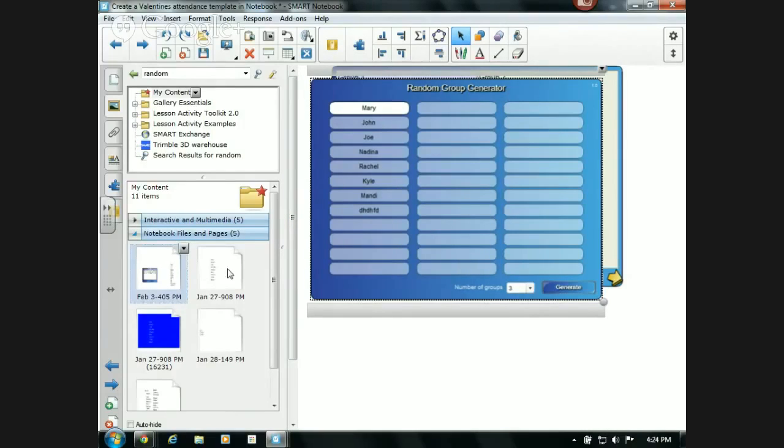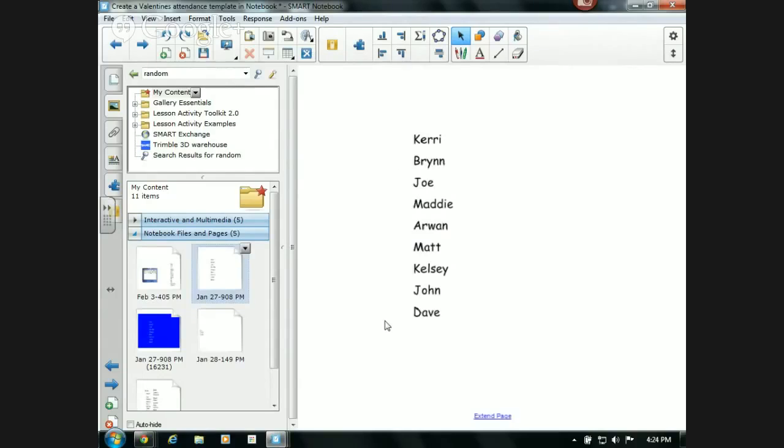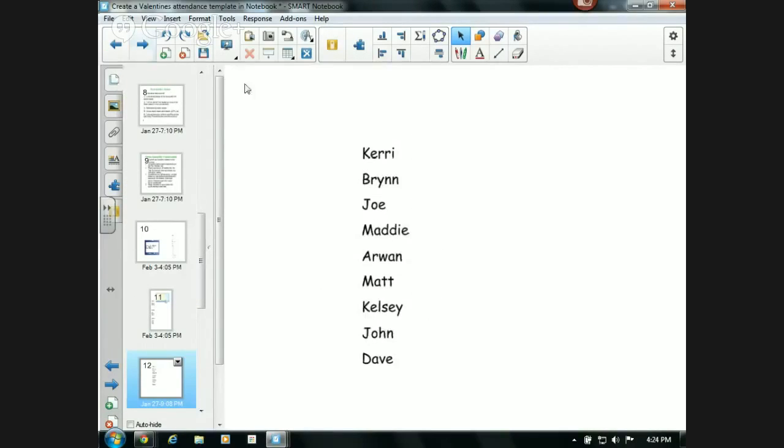Or here's one I've made for another class, which you can then just drag into any template that you'd like to make. Now, the one thing we haven't talked about today is creating a template from scratch. If you'd like to create a template from scratch, it's quick and easy to do using really the same techniques that we used before.